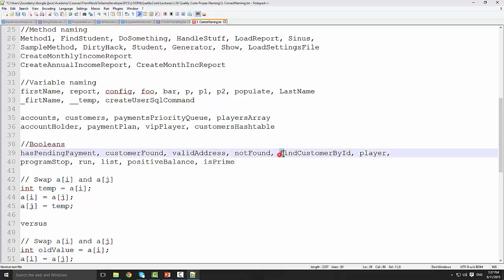Find customer by ID. Bad. You know, this is an operation. So yeah. Found. No, find. Don't put it in past tense. Oh yeah, found would be fine. Yeah, yeah. Player, bad. Program stop, bad.